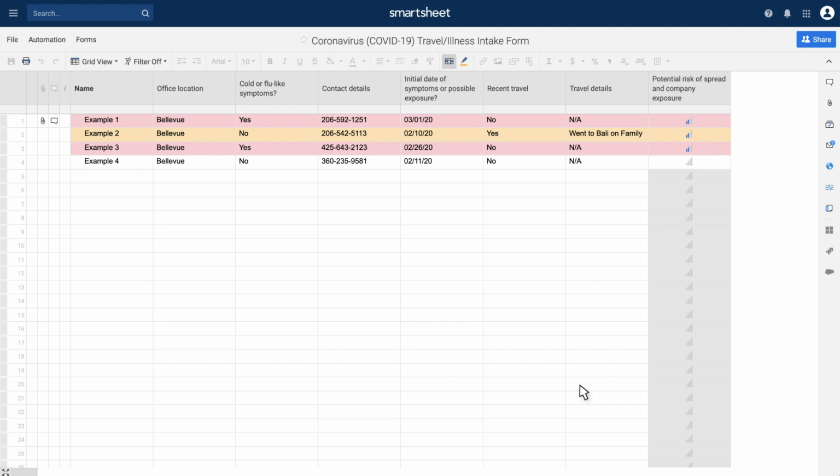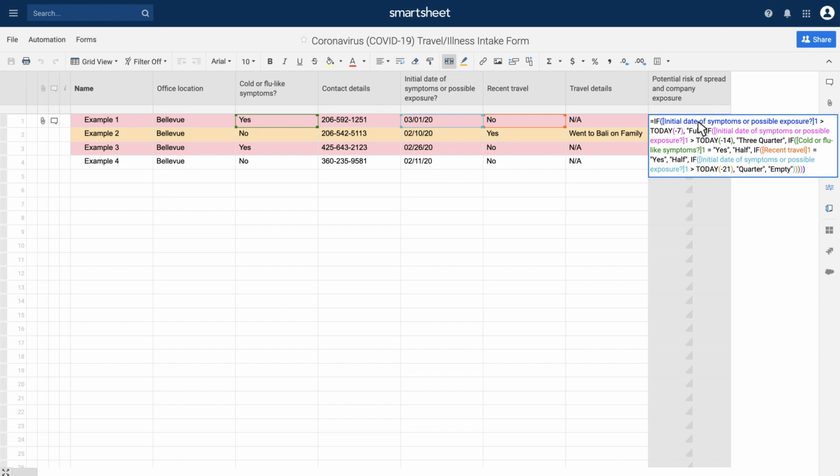The potential risk of spread and company exposure column is a formula-driven column based on the initial date of symptoms, possible exposure, and cold or flu-like symptoms columns. This should not be modified unless your criteria is significantly different. The column logic works like this: full, if exposure has been within the last 7 days; 3/4, if exposure has been within the last 14 days; half, if cold and flu-like symptoms is yes; quarter, if exposure has been within the last 21 days; and empty, if there's been no exposure.